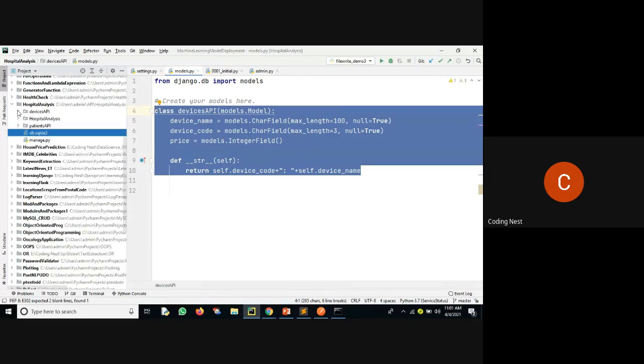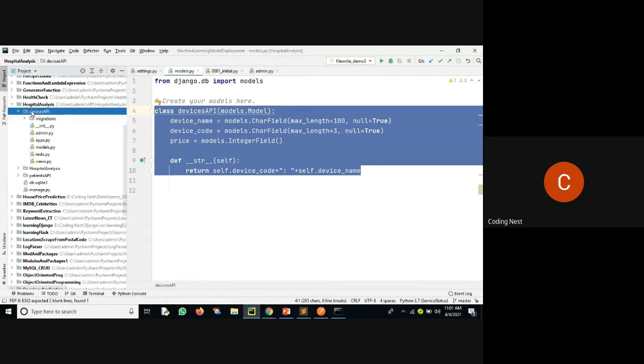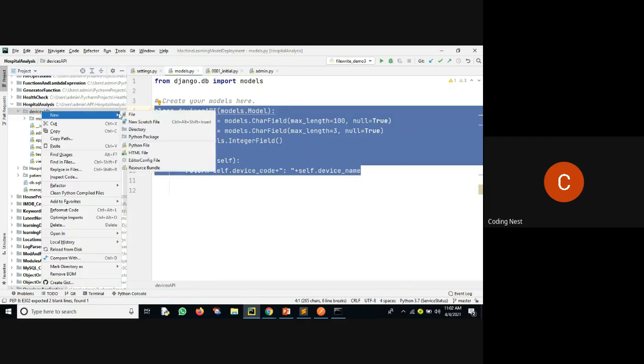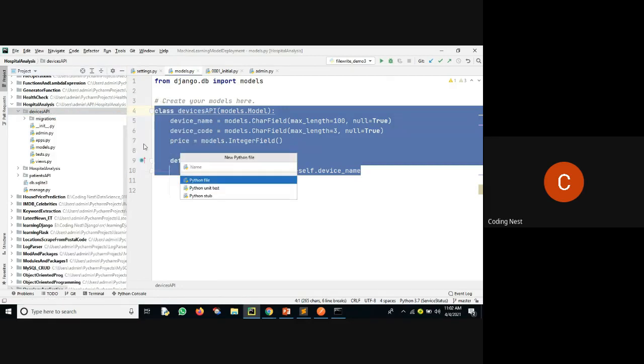In my app devices API, there is no file called serializers.py, so let's create that. What is the goal? The data is already available in your record set, and we want to convert it into Python's native types so that it can easily be transformed into XML or JSON format. First, we have to convert it using serializers.